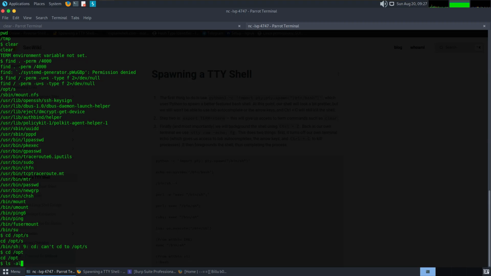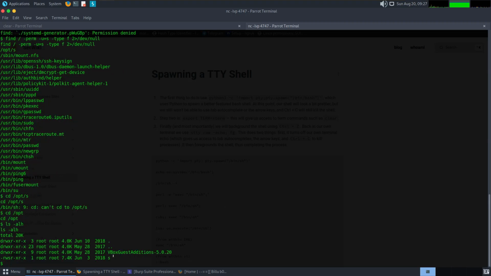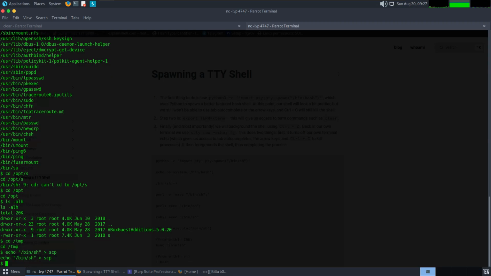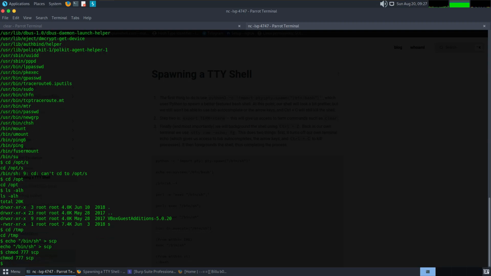Let's just see that. So it is a file basically, not a directory. So let me go to the temporary folder and echo bin sh into a file named scp. Then give read, write, execute permission to that file. Then export PATH equal to /tmp colon and the existing path.